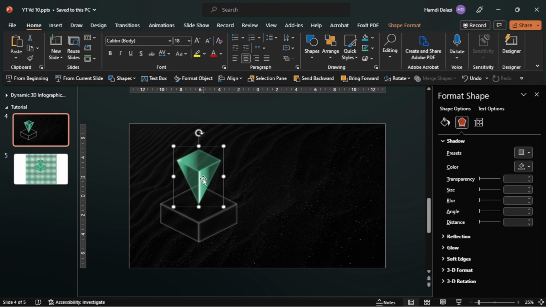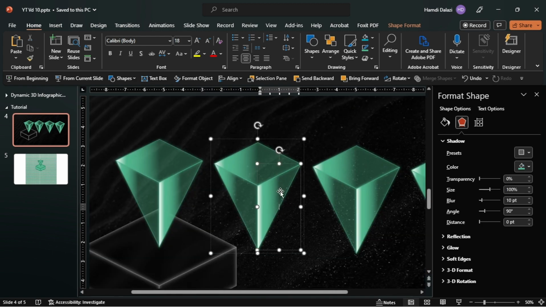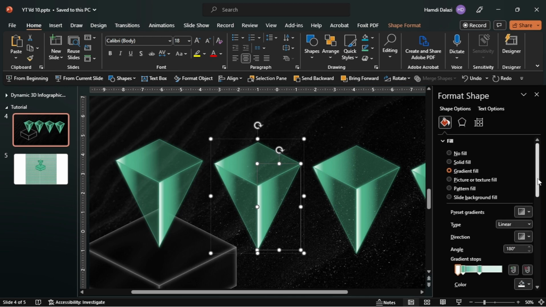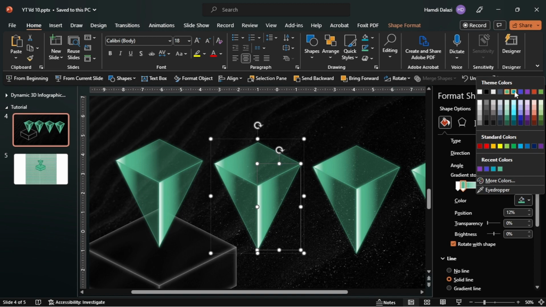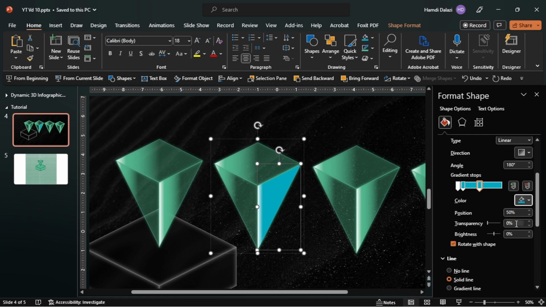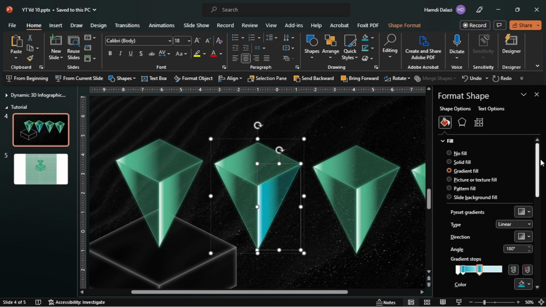Let's duplicate, and let's just drag it out. Let's duplicate. Now we can change the colors. I'm going to use my exact color code. Just check the presentation details at the start of the video. Let's change colors. Let's scroll up and change the color of the shadow.